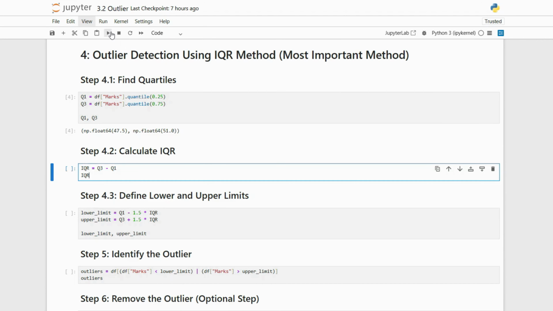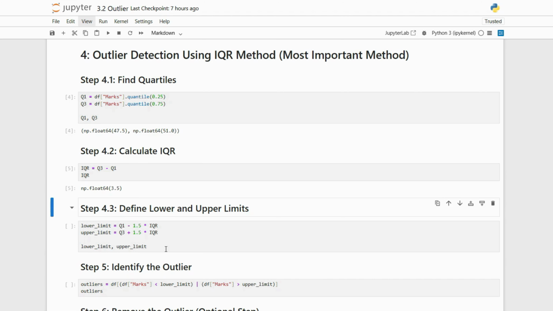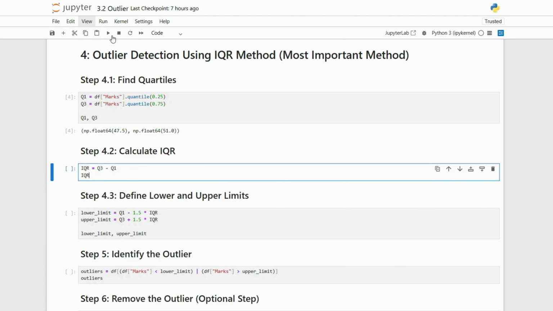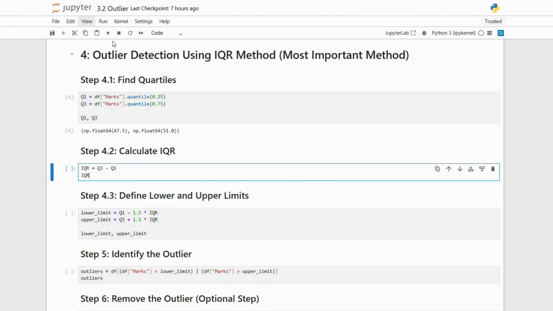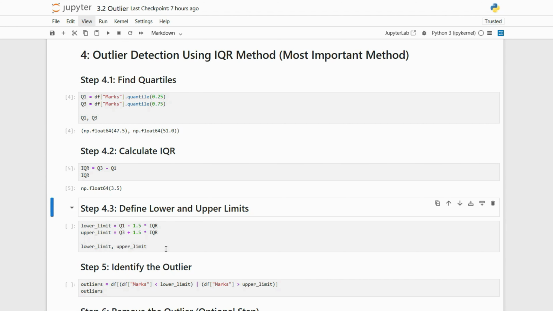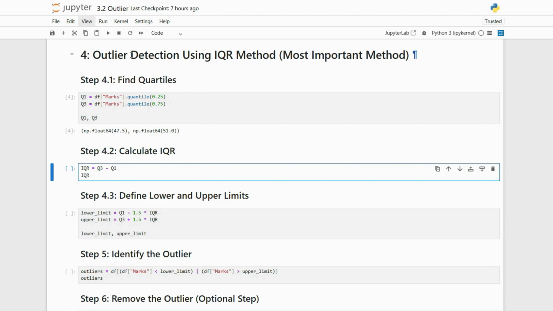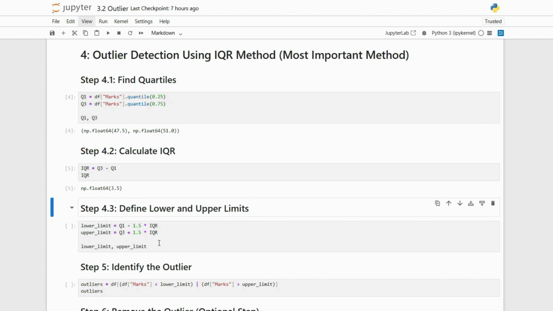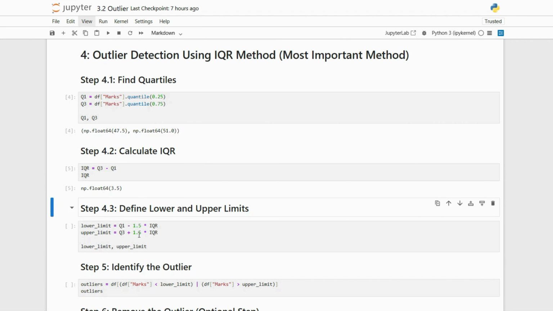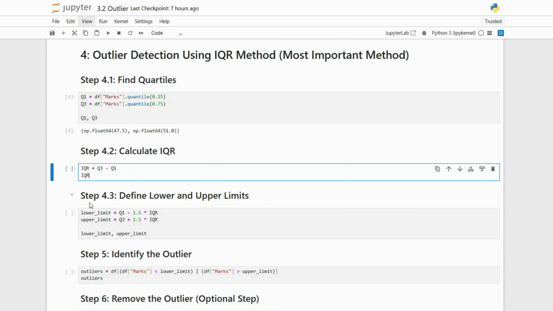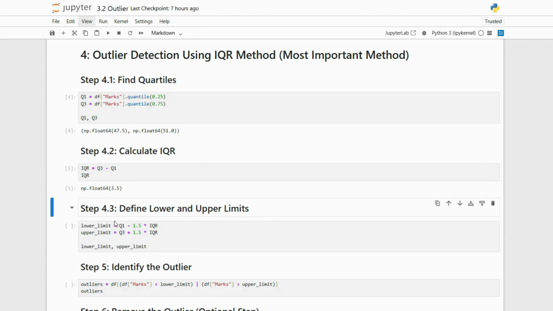The interquartile range is the difference between Q3 and Q1. Hence we type IQR is equal to Q3 minus Q1. The IQR measures the spread of the middle 50% of the data and is resistant to extreme values. Using the IQR, we define the acceptable range of values.